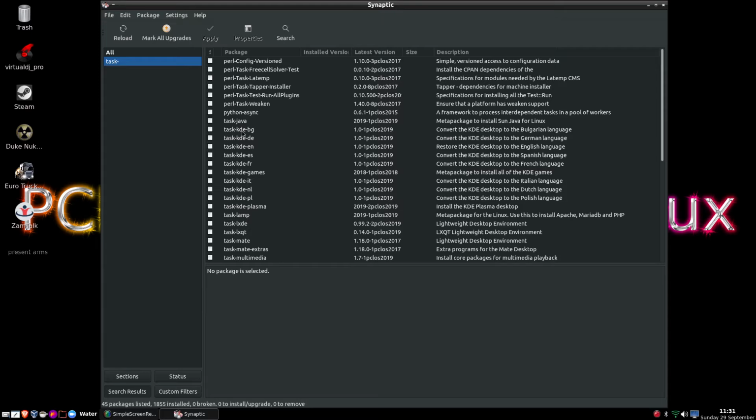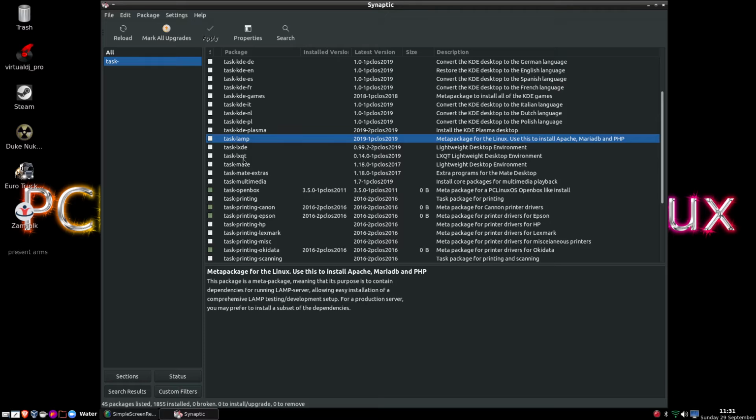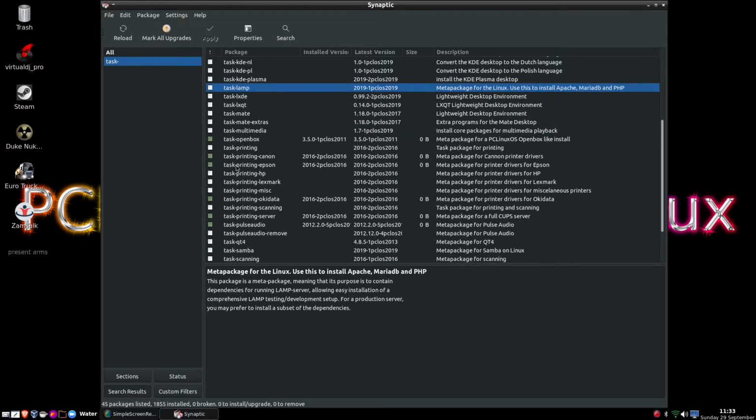Okay, we got Java, Belgian languages for KDE, KDE-Plasma task, which is what I will be installing soon, task lamp for a lamp stack. We have task LXDE, Qt, Mate Extra, task multimedia, task printing. Of course, we got the printing for Lexmark and HP.